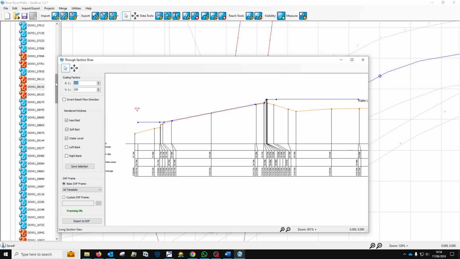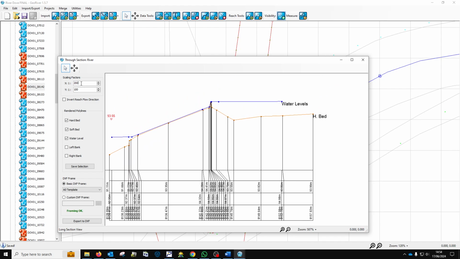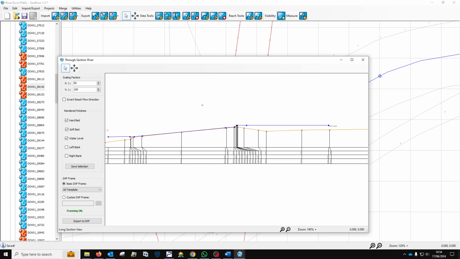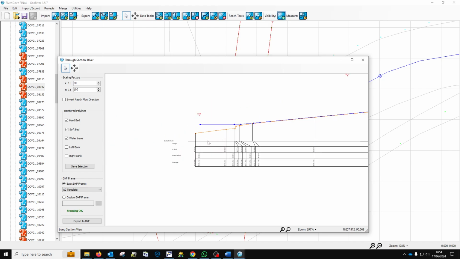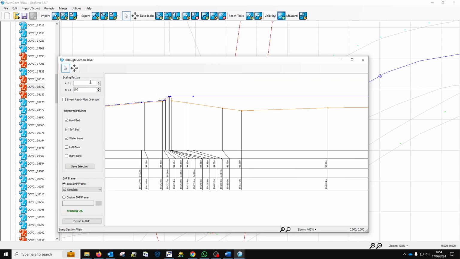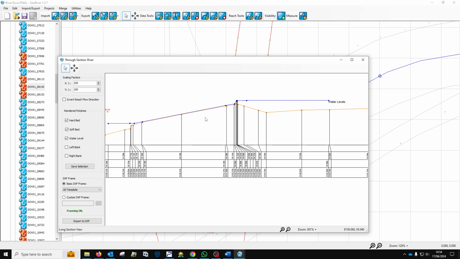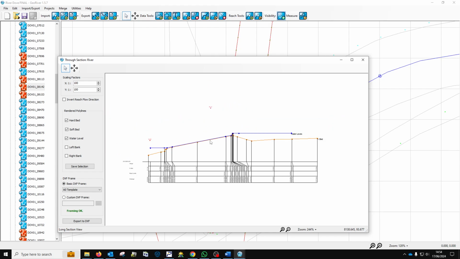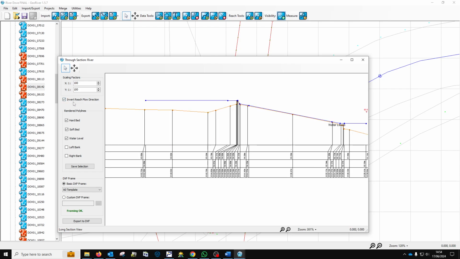We can look at the scale, so we can do scale 200, or if you want it a little bit longer, 50, and this will all just update automatically. It's just whatever you want to display to the client or on the cross-sectional drawing, you can do so. We can invert if we really wanted to.